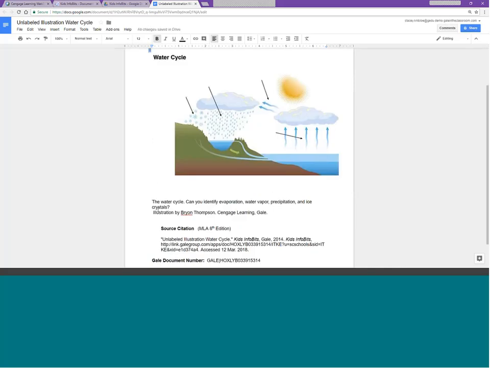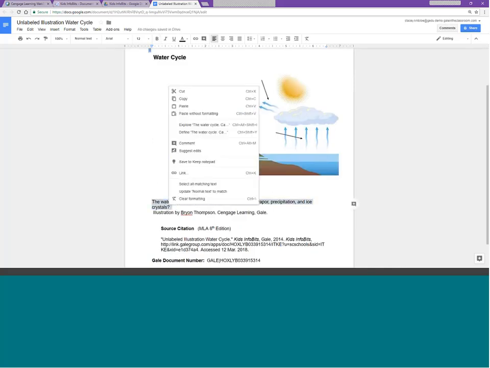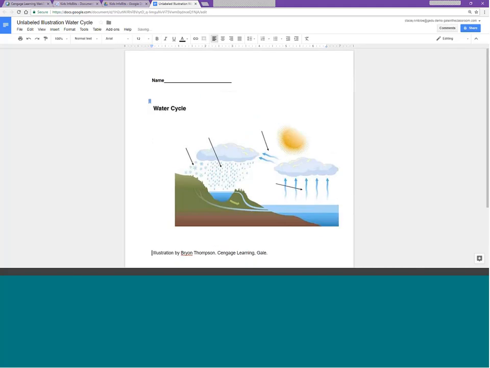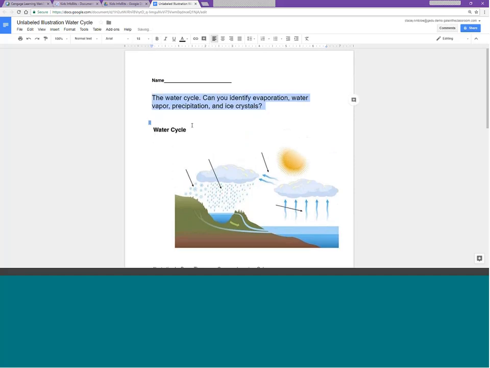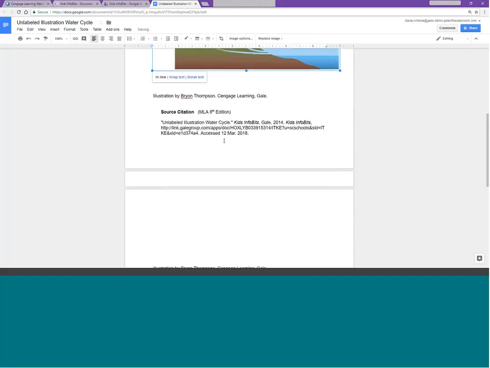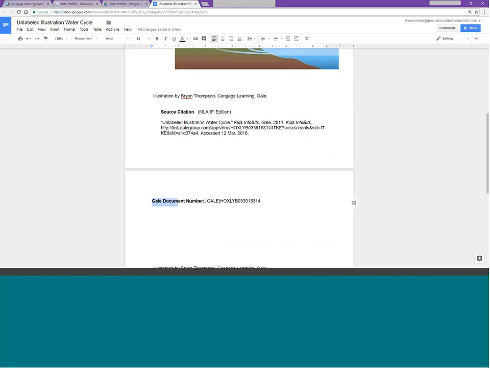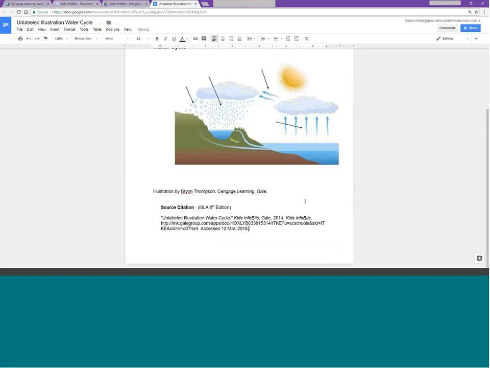I even have instructions here, the caption that comes along with the image could be the questions for my students. Maybe I'll make that a little bigger. I probably don't need that, or I definitely do not need that Gale document number. Only we recognize it at Gale. The source citation, I can't quite bring myself to delete that, but I'm going to make it a lot smaller. So there we go. So we know where we found it.